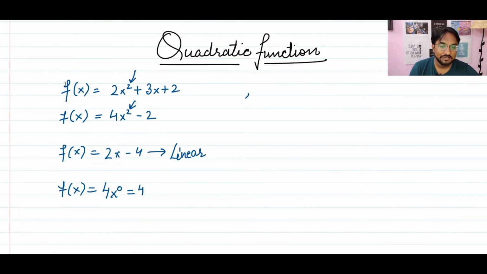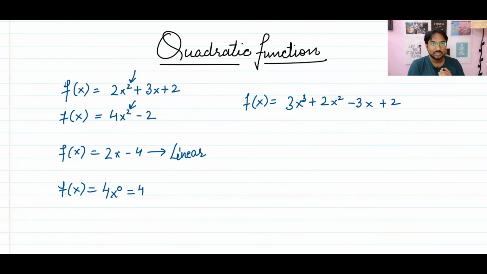And let's say we have a function f(x) = 3x³ + 2x² - 3x + 2. Is it a quadratic function? The power 2 is there, but it is not a quadratic function because the degree is 3. We always check the highest power. The highest power is 3, so this is a cubic function. It is not a quadratic function. So the highest power must be 2, only then it is a quadratic function.